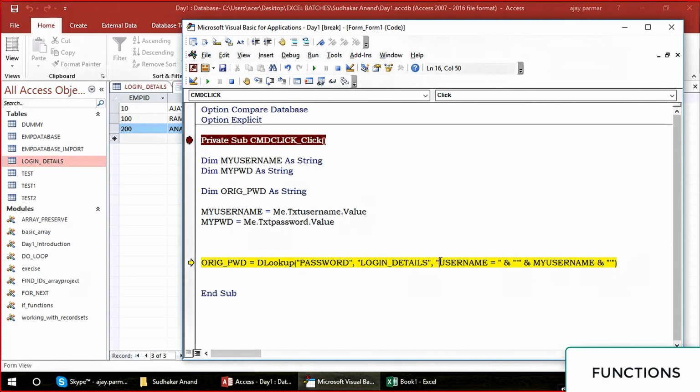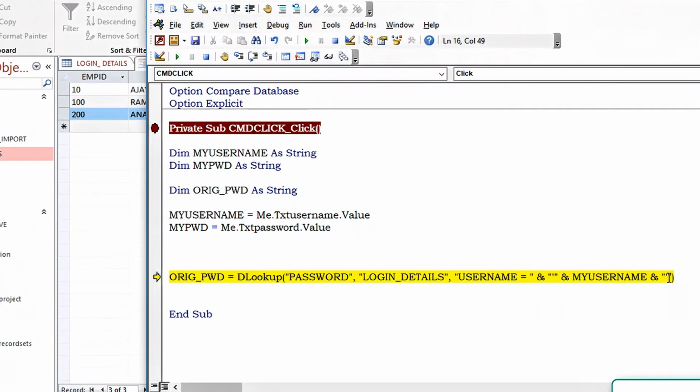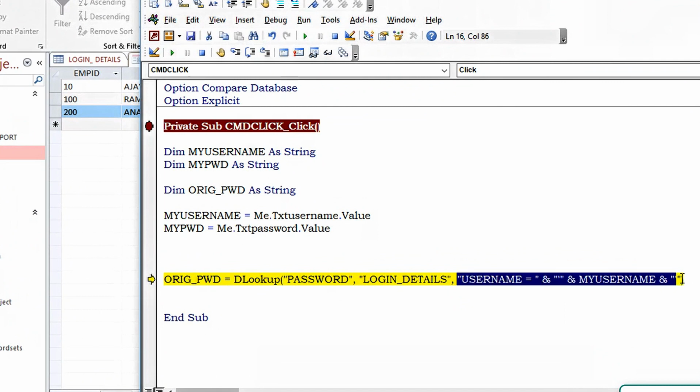So if I go and show you this entire line, if I go and pick up this entire line, you can see that it says username equals to username and the entire output. If you look at this entire output, on the equals to sign, it says Ajay and the double quotes is there on the extreme right side.